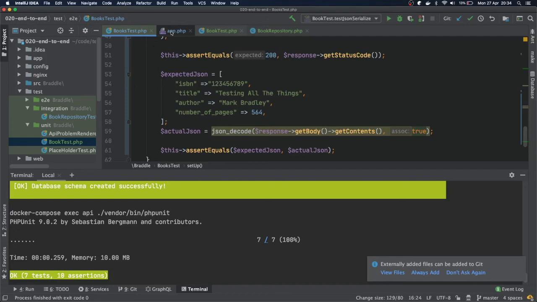That's it for this video. In the next video, we will continue this and look at handling cases where we do not get back a book from the database. The 404 case for the book endpoint.